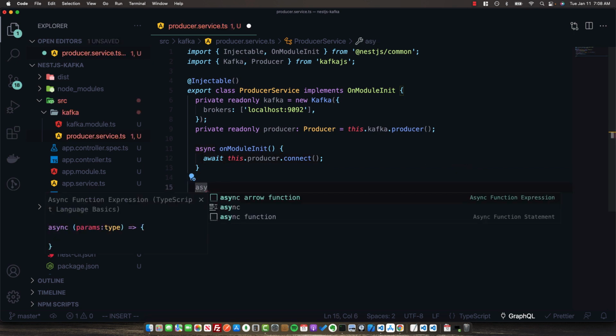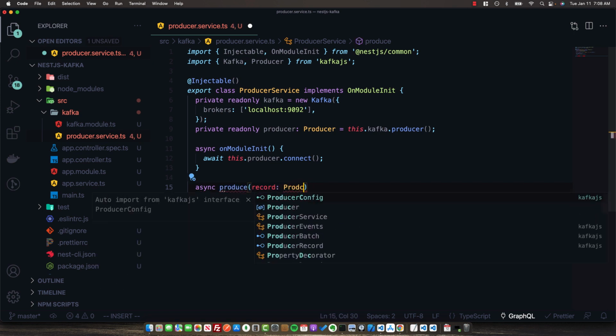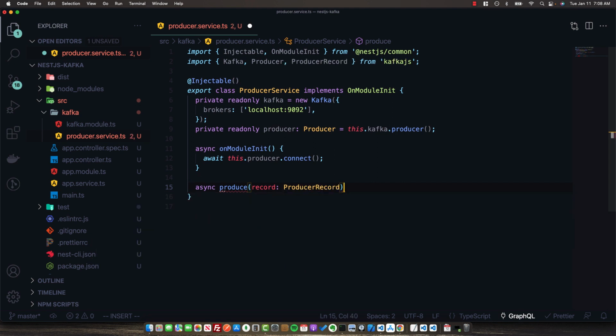Now we're going to add another async method to actually produce messages. We'll just call it produce, and it's going to take a record. And this record is of type ProducerRecord from KafkaJS. Okay, and then we can simply call await this.producer.send, and then pass in the record. That's really all we need to do.